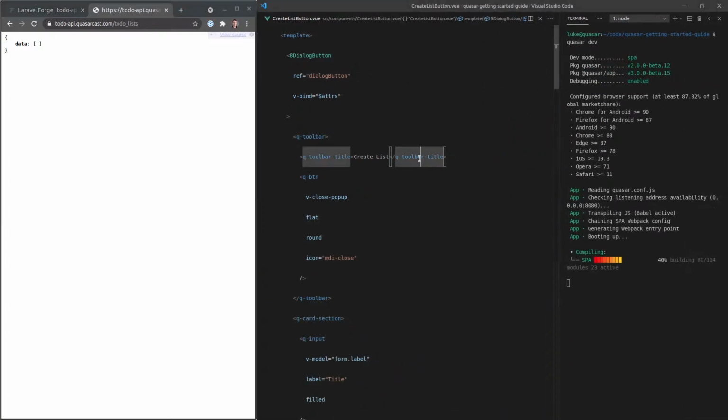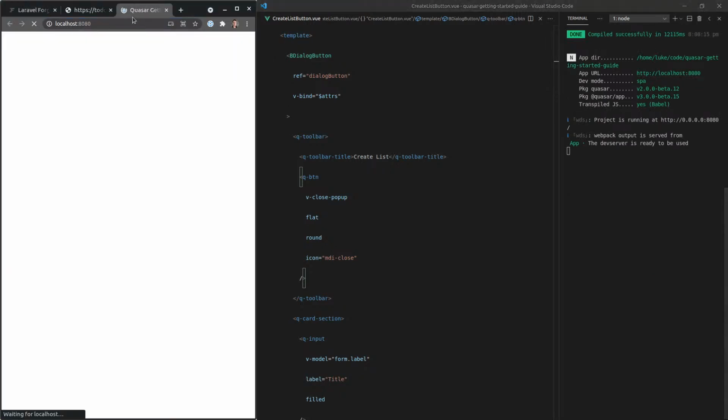Throw that over there. And then I think it's just going to be, yeah, 8080. So let's say, I'll just wait till it's done. There we go.